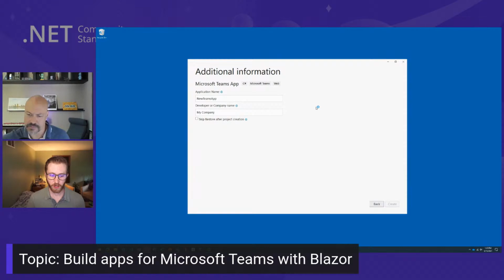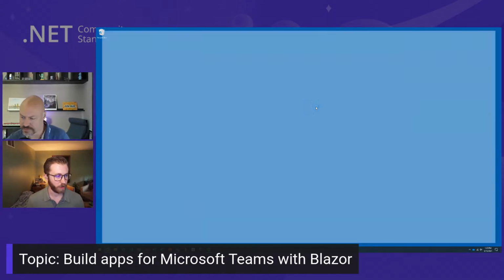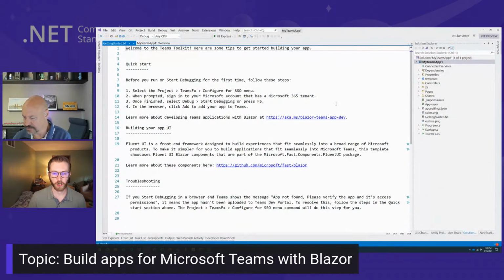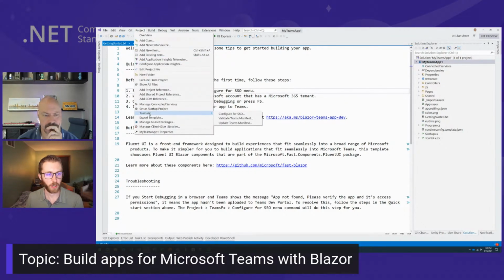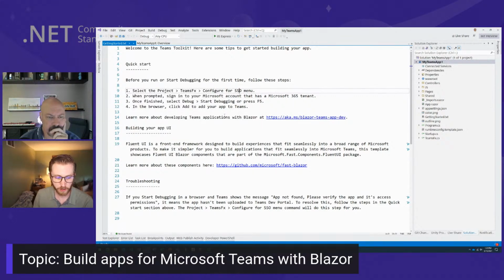Visual Studio will create a Blazor Server application for me that's already set up to work with Teams. So right now we prompt you with this getting started text to give you a couple steps on what's required to get this running. There's one step that you have to do right away for it to work in Teams, and that's this first step here, which is to configure for single sign-on. So we have this menu option, Project, Teams Toolkit, and then Configure for SSO. So I'll go ahead and click that.